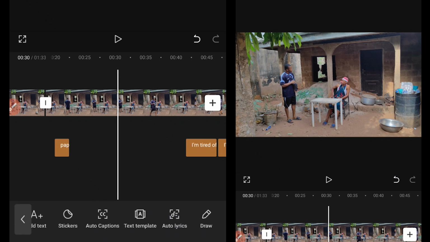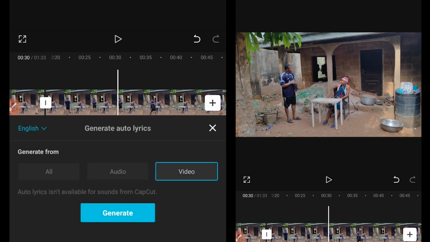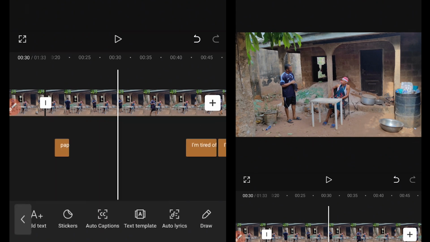Now auto lyrics is for songs. If you're editing songs here, you can use auto lyrics, either from video or audio. For those of you that are musicians, this can help you generate lyrics and write out the song that you just sang. It could be that you are editing music that you love hearing, but you want to learn how to sing it. Auto lyrics is okay and it's a good choice for you.